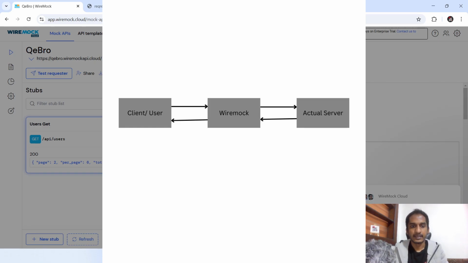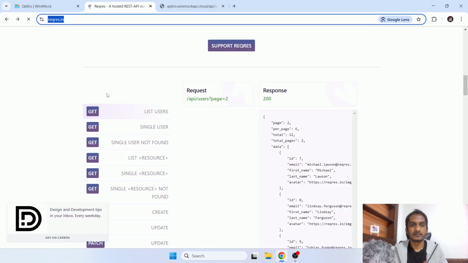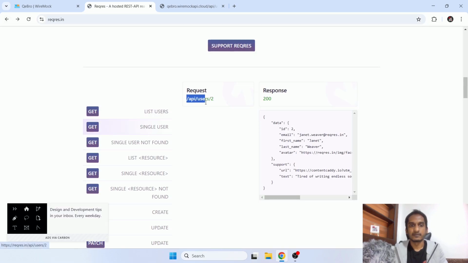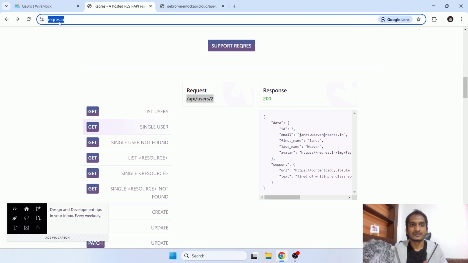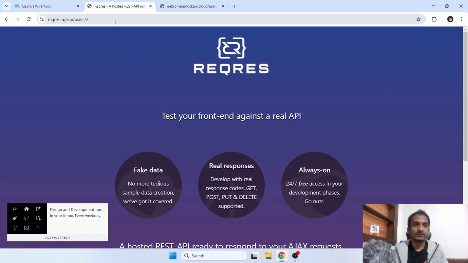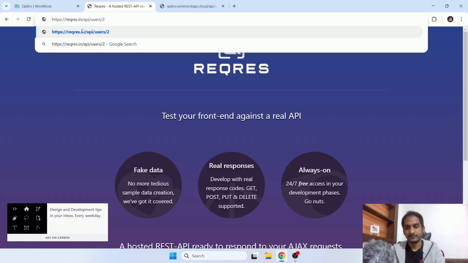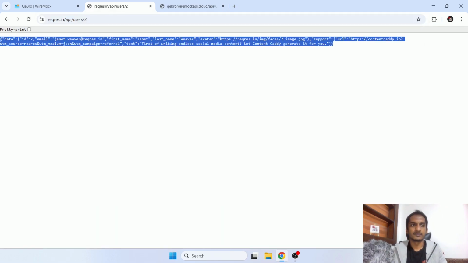Okay, so I add the target URL and I need to start. Now you can see stub recording has started. Here you will see recording. Now you need to send a request. This time I will use this particular request type, API user /2, a GET request to get a single user. But instead of sending it to the actual server, you need to send this request to Wiremock. Let me show. First let's see this endpoint. Okay, it sends something like this.